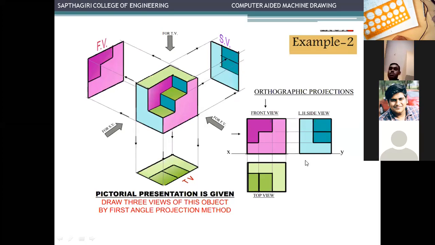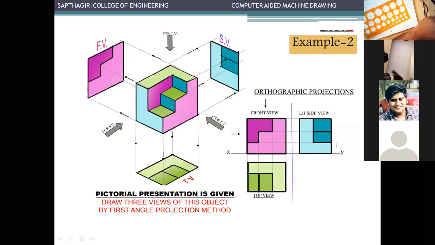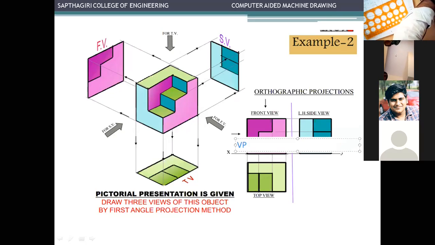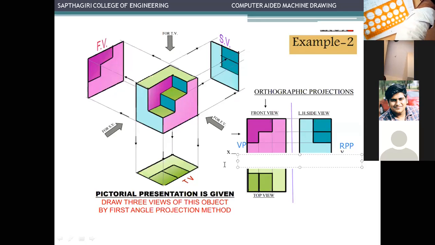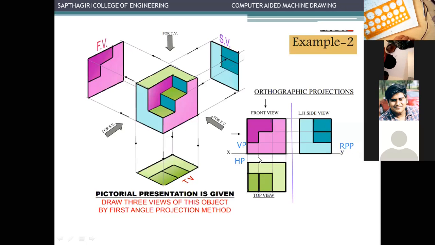Similarly, if I want to represent the side view, I'll draw a x1 y1 line here and represent. For example, I'll draw a line here. I'll draw a x1 y1 line here and represent. And similarly, here I can represent the vertical plane, and similarly here the horizontal plane. Wherever the front view lies, there only the side view will lie.